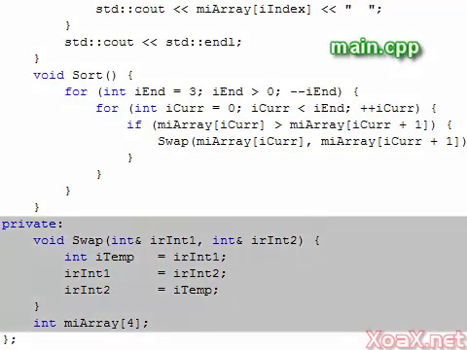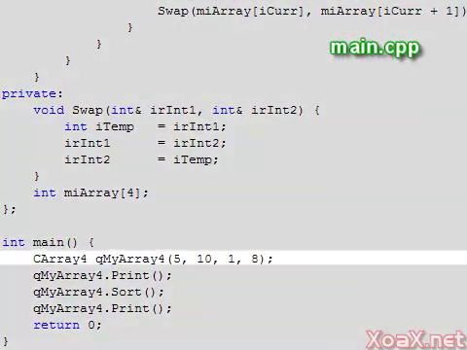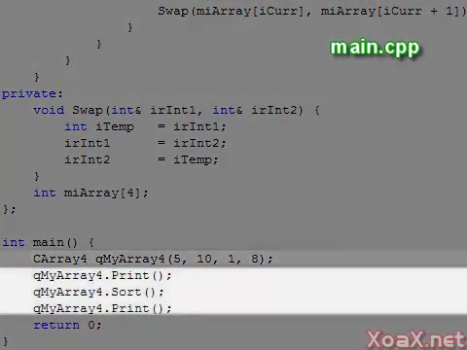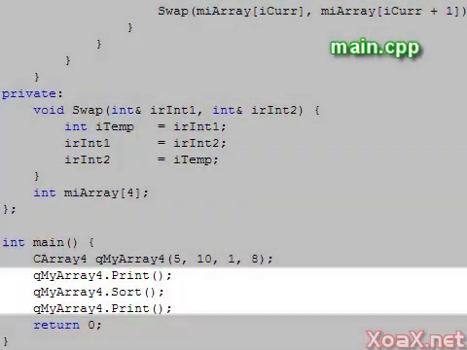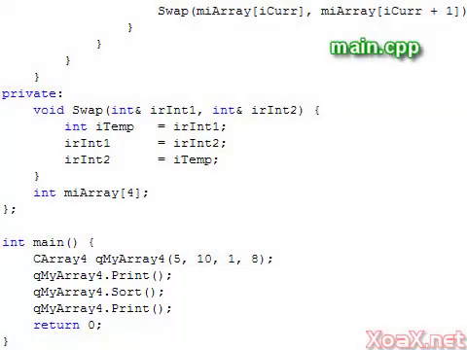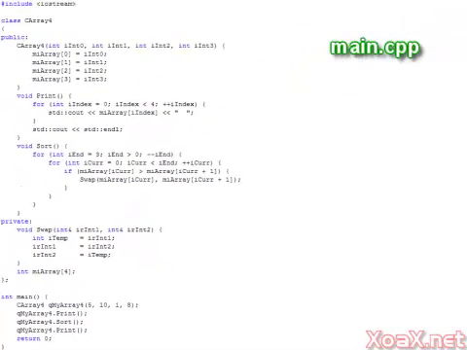The purpose of hiding functions like this is to strip away the non-essentials and make the class easy to use. It is similar to the way an automatic transmission makes a car easier to drive by handling the shifting internally. In the main function, we instantiate the class with 4 integers. Then we print them, sort them, and print them again to show that they have been sorted. Executing the program, we get this.